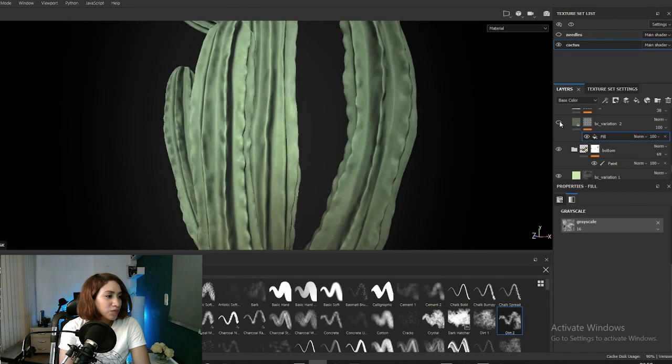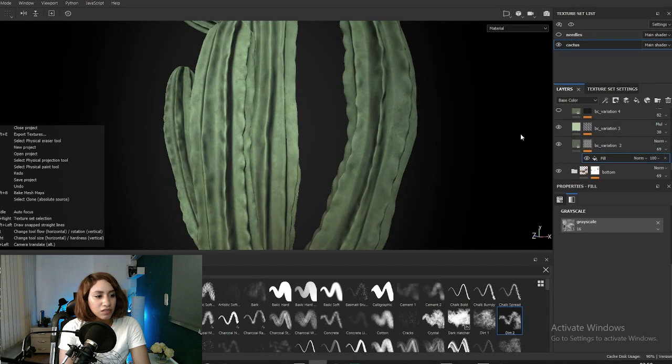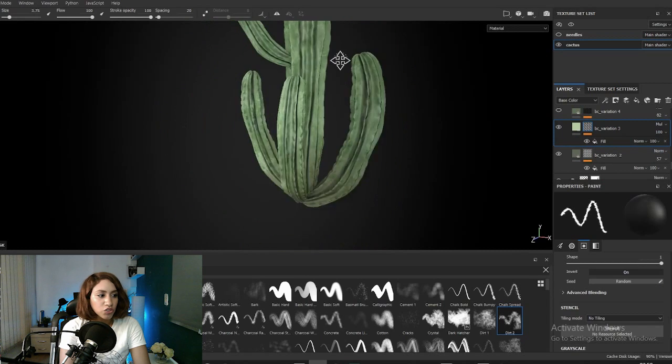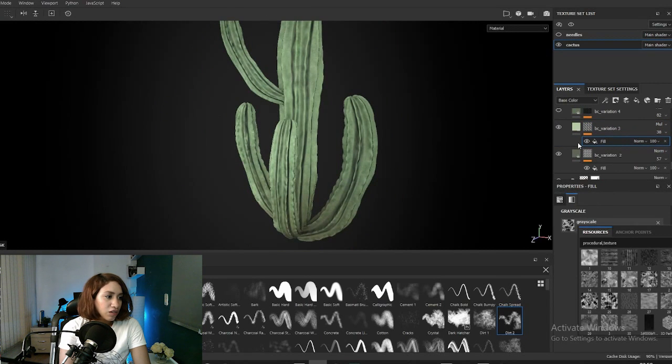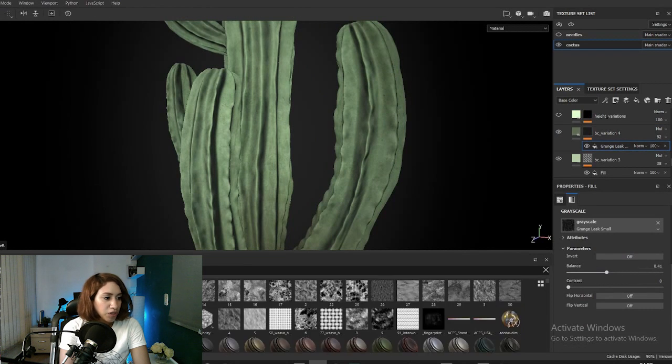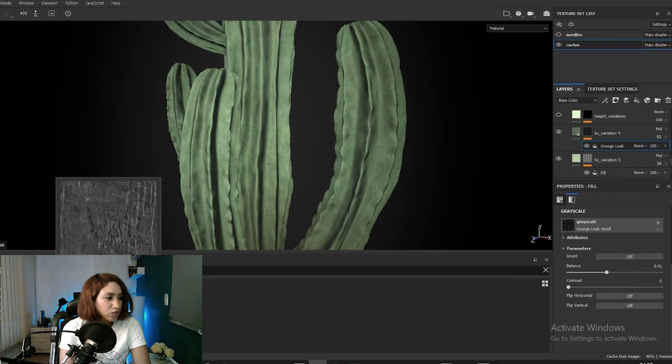The same way, just black mask, add fill, choose a grunge map. Sometimes it's a desaturated tint of green, sometimes it's too saturated, sometimes it's dark, light. And all the time I'm just using a grunge map for it and playing with the values and parameters.